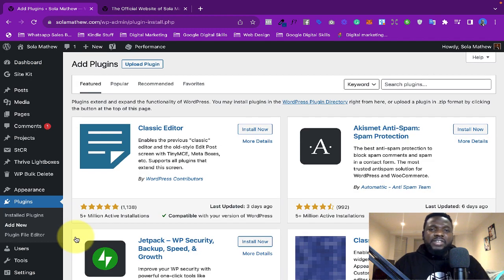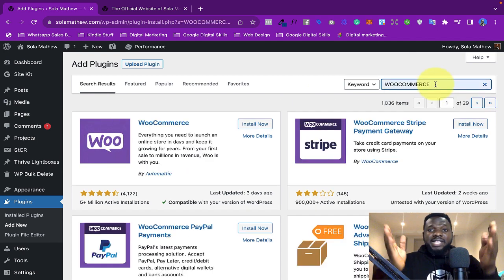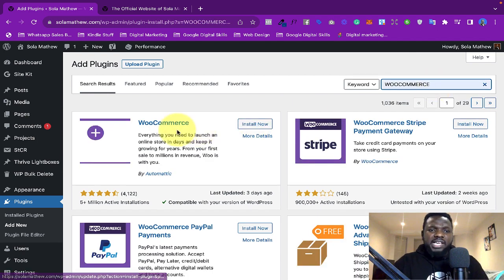So after I click on add new, then it's going to lead us to this page, okay? In this page, you're going to see different plugins, free and paid or pro versions or premium versions of some plugins that you can see and install. In this case, the plugin that we're going to be using is called WooCommerce. So I'm just going to type in WooCommerce here. So that's WooCommerce. So what I need to do is I'm just going to click on install.